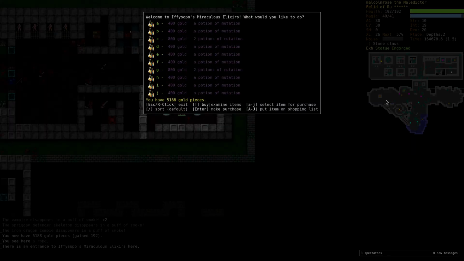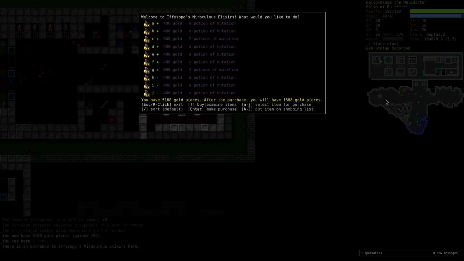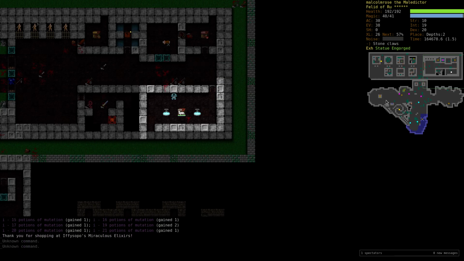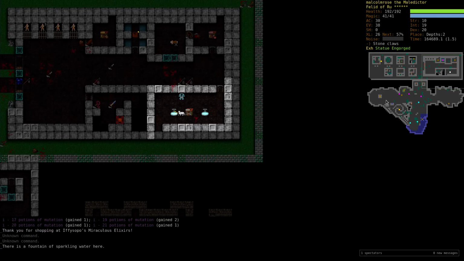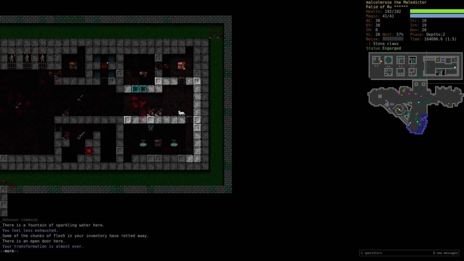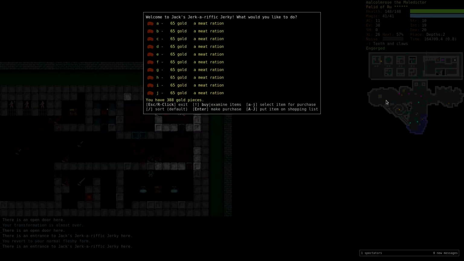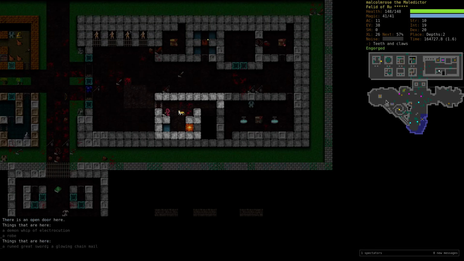Alright, so the ironically named Miraculous Elixir Shop, which is just mutation. We're gonna buy it all. That's 4,800 gold worth of potions of mutation, and boy, let me tell you, I think that was well spent. We've also got this food shop here for later. It's jerky. I think the implication here is that they're eating with slaves.